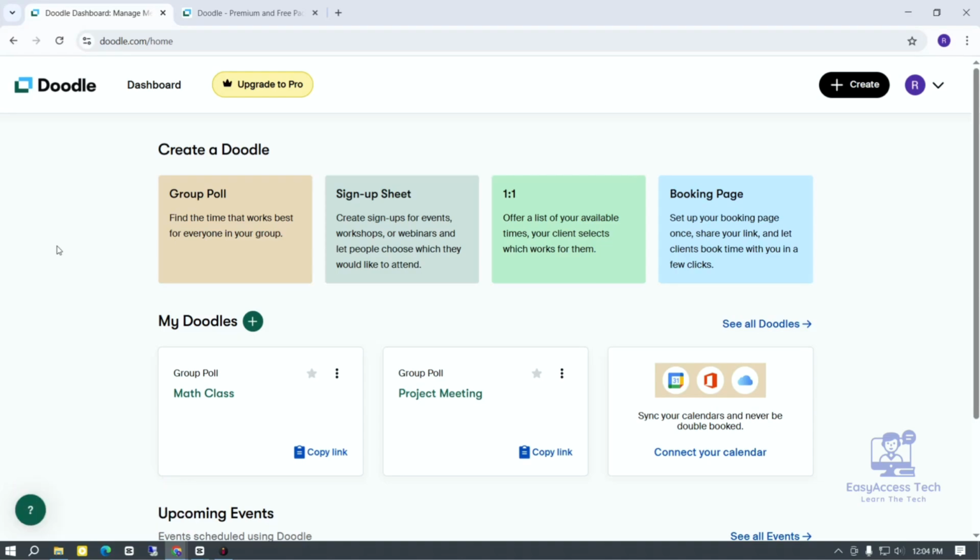Alright, so let's get started. If you work in a remote team, you know how hard it is to plan a meeting. Someone is in one time zone and someone else is asleep. And you keep sending emails back and forth. You ask, are you free at 3 p.m.? Maybe they answer, no, how about 5? Wait, what time is that in my country? It's a total mess. That's where Doodle helps you a lot.